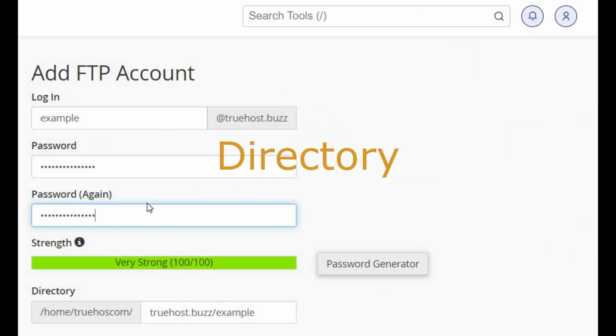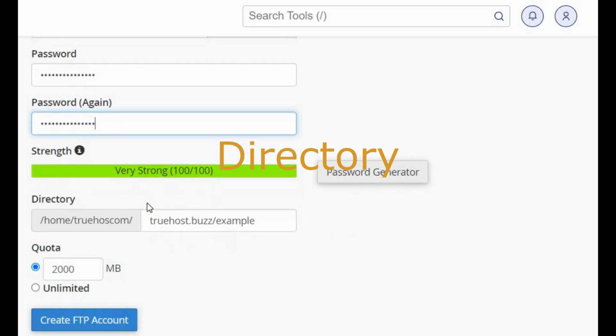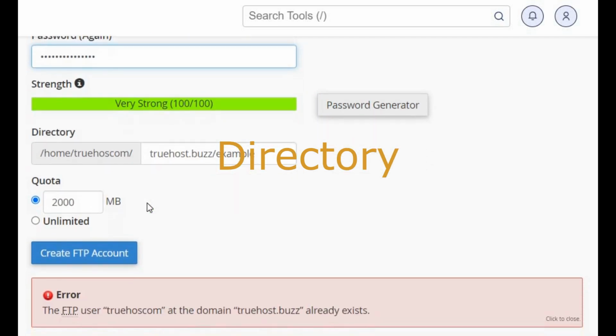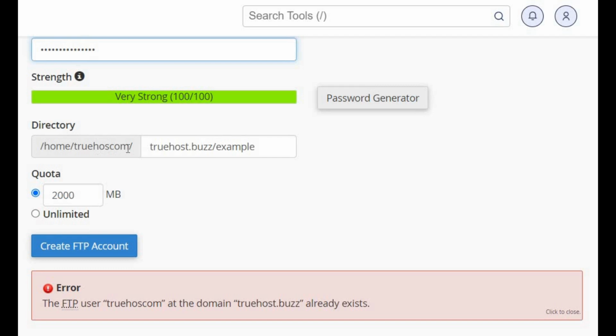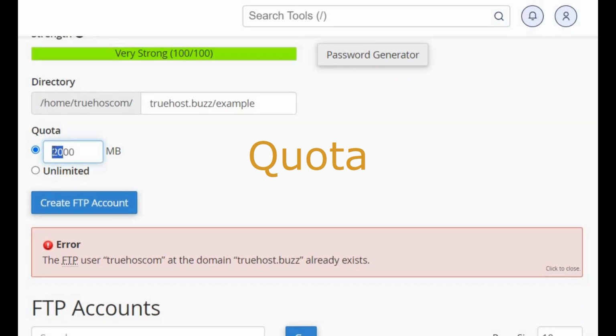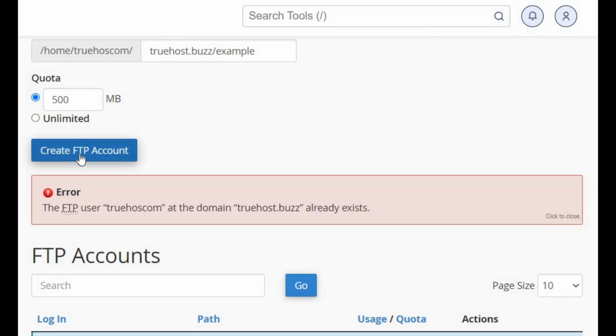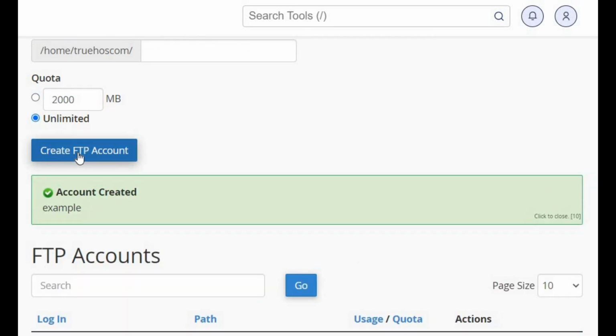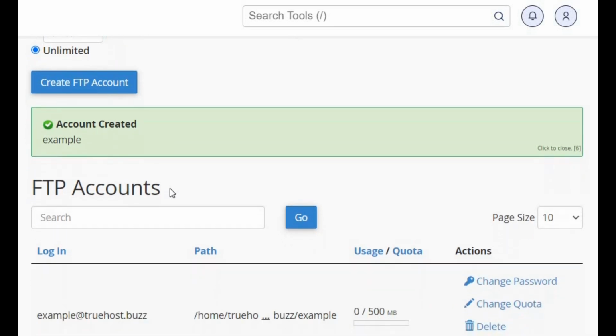Directory: set the directory this FTP account will have access to. cPanel usually suggests a directory based on the username, but you can change it to any path you prefer, like public_html/subfolder. This keeps the user limited to that directory and its subdirectories. Quota: decide how much disk space this FTP account can use. You can choose unlimited or set a specific limit like 2000 MB. Once you've filled in all the fields, click the Create FTP Account button to finish the setup.